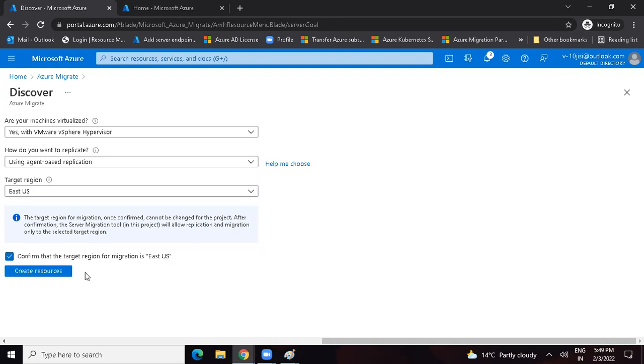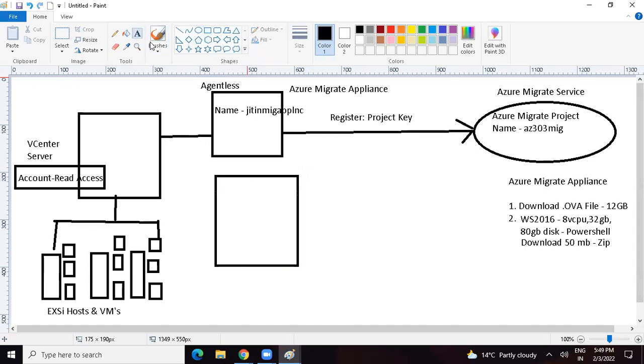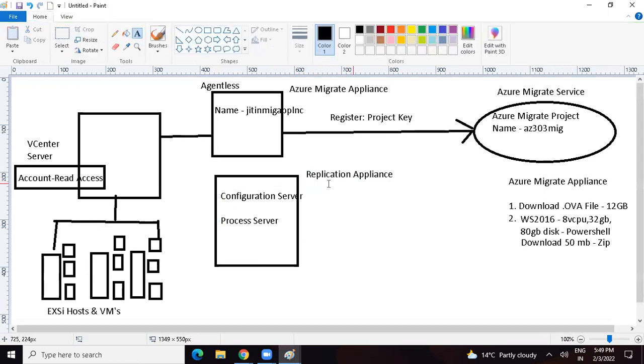It will create some resources. It will basically create a recovery services vault in the backend. Once this is created, after that you have to create a replication appliance. This replication appliance will have two components: one is the configuration server and one is the process server. First of all, the question is, how will I create this replication appliance?